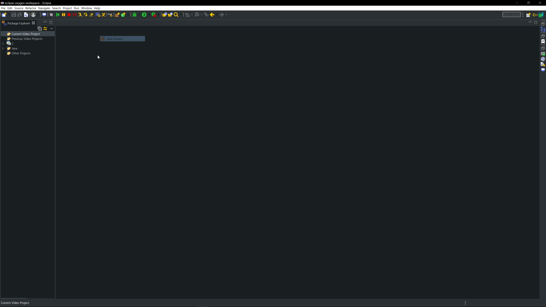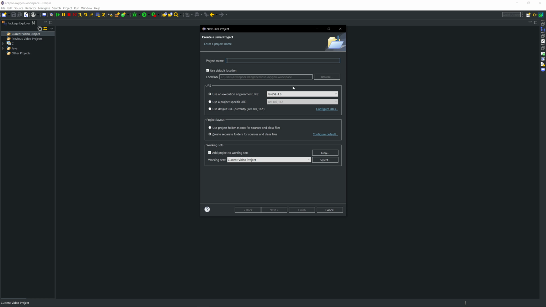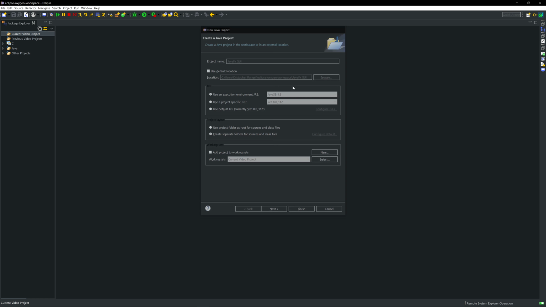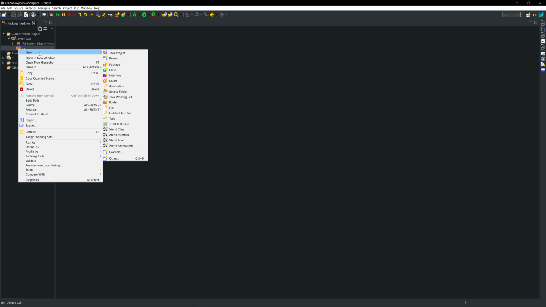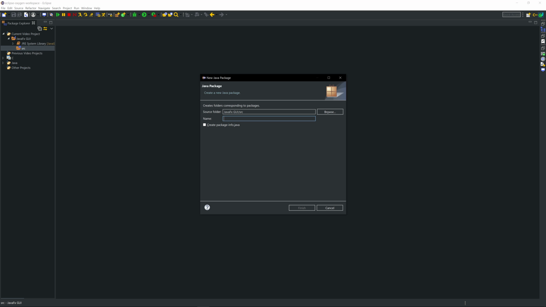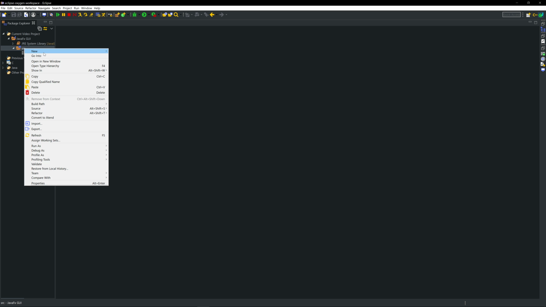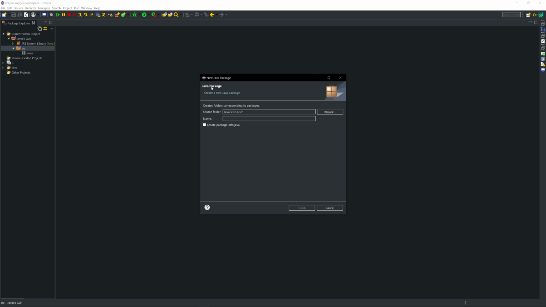I'm going to start by creating a project, and I'm going to name it JavaFX GUI. Now, in this, I'm going to set up a couple of packages. I'll go with the main package, and I'm also going to create a UI package.